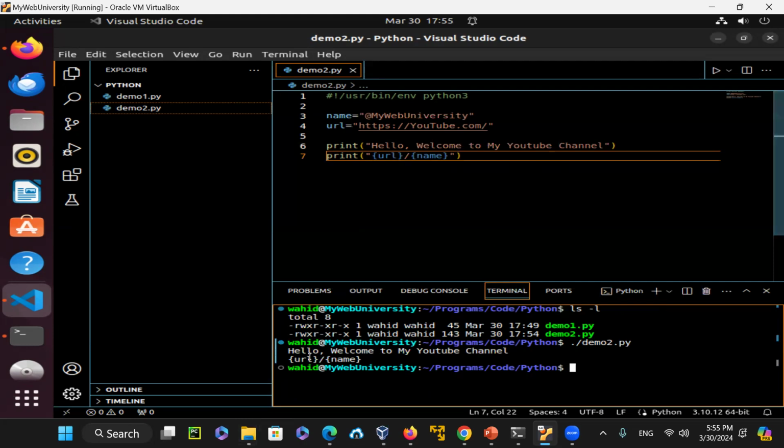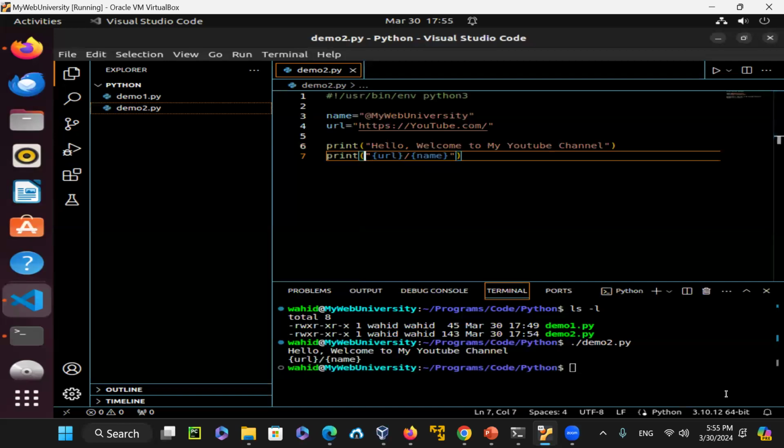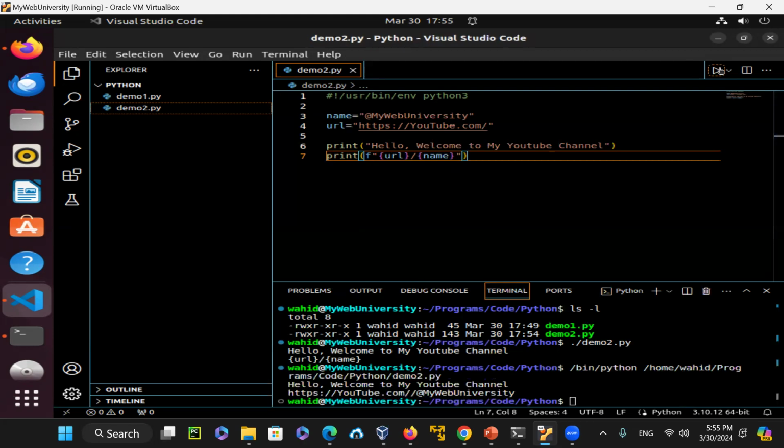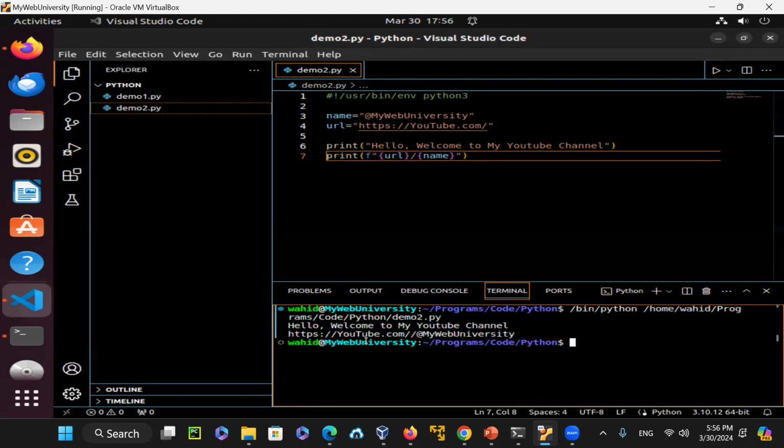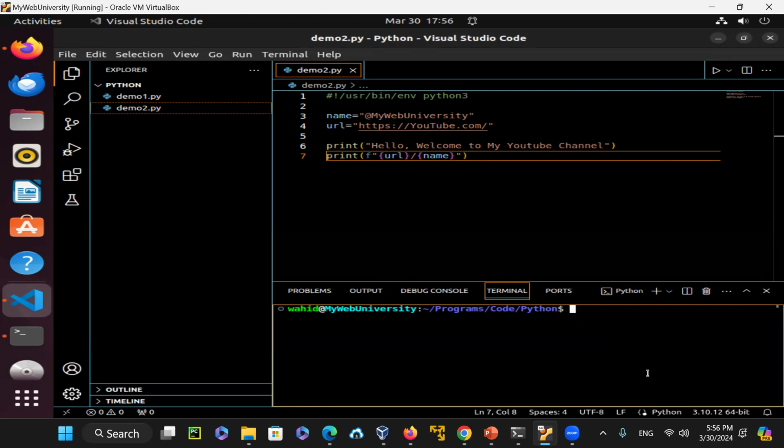The reason it shows URL and name is because I did not put the F string here. So once you put the F string and you run it, it will just do it. So clear screen here and then just run it like this, you can see it says, hello, welcome to MyWebUniversity, the name of the program, and then the URL is there, right?